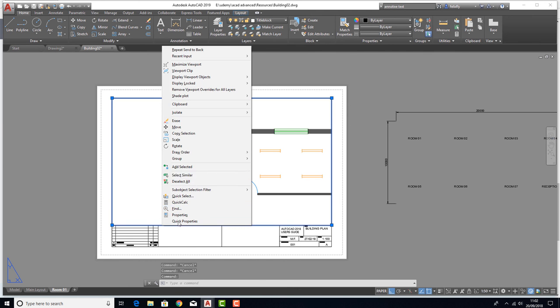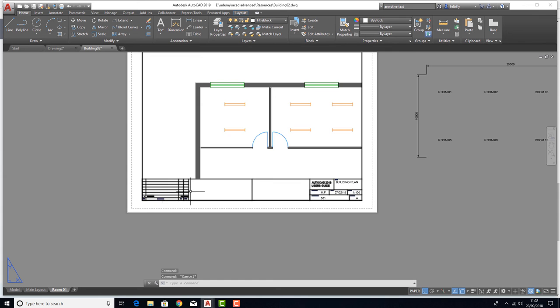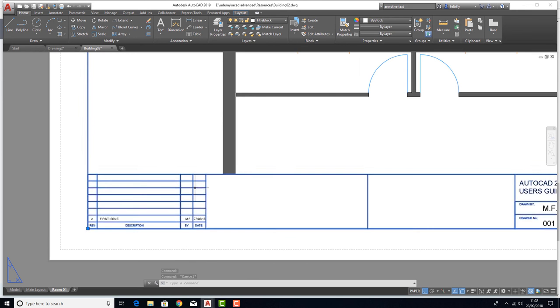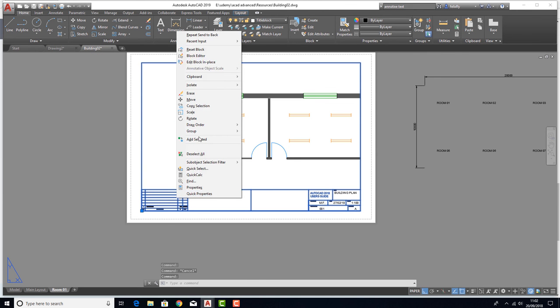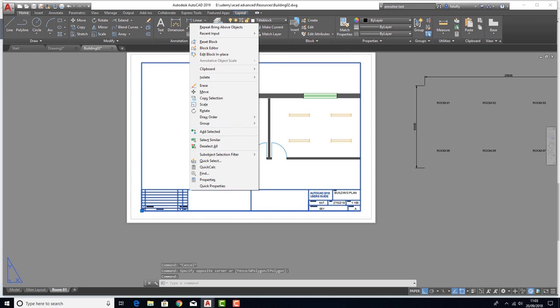And again, it's just right click. You can bring to front, send to back, or bring it above objects. So if we had multiple objects on top of each other, you could just say, okay, title block, bring it above that object, and now your title block will be on top again. Okay, so let's select that and send it to the back.